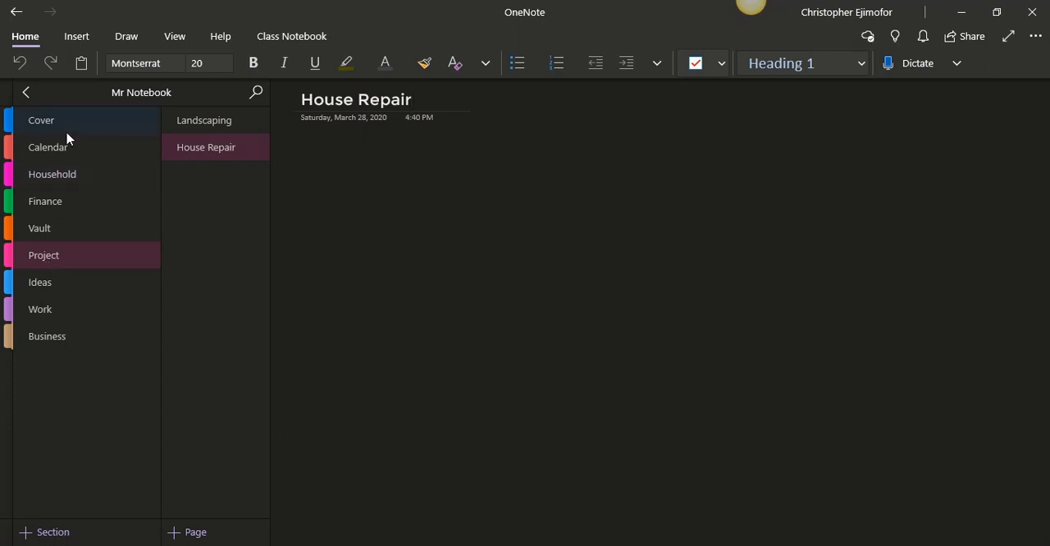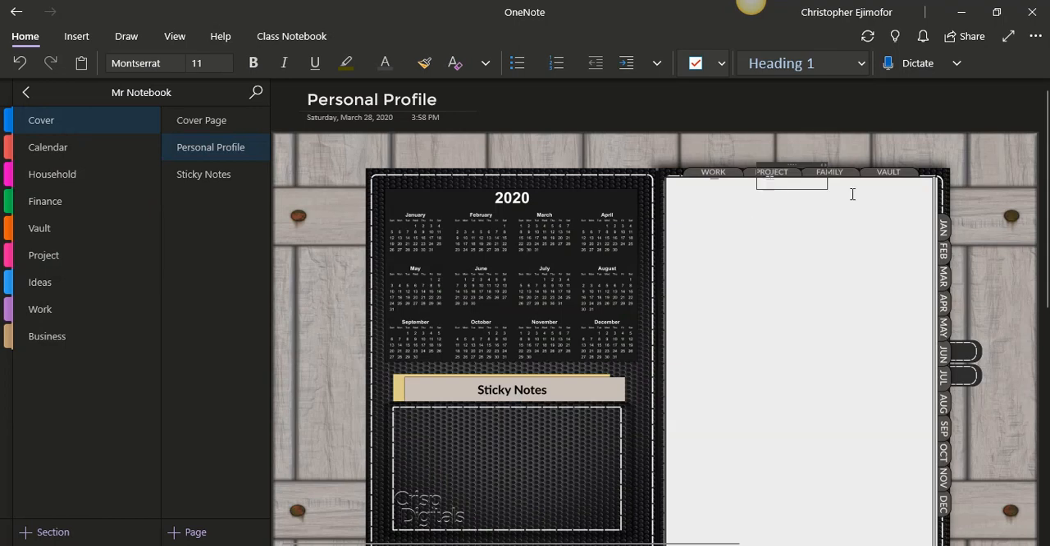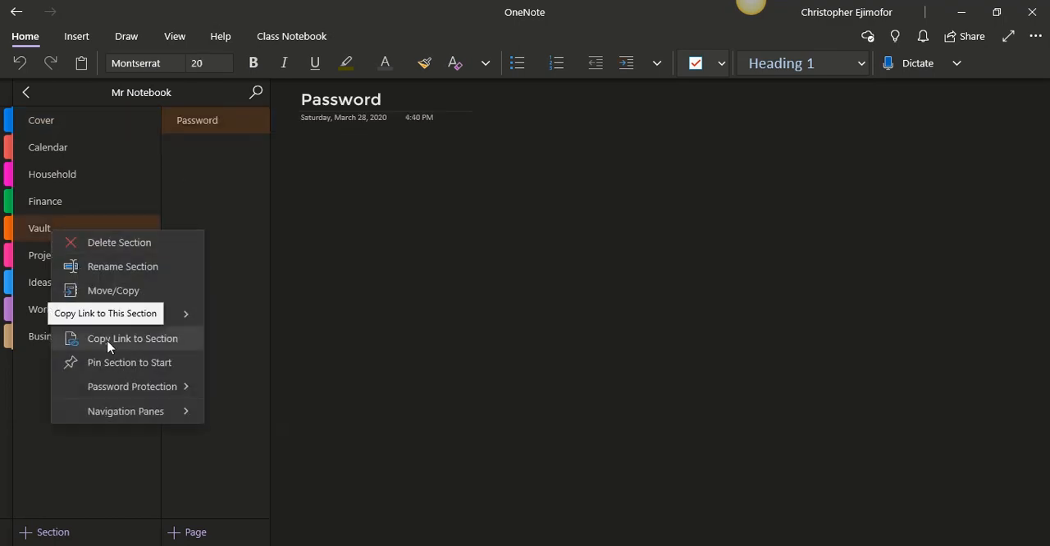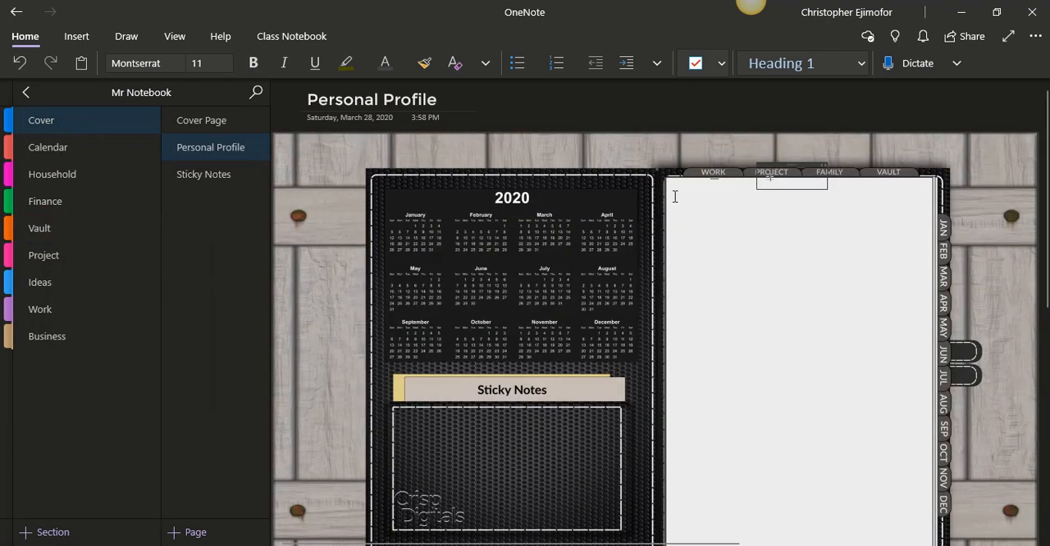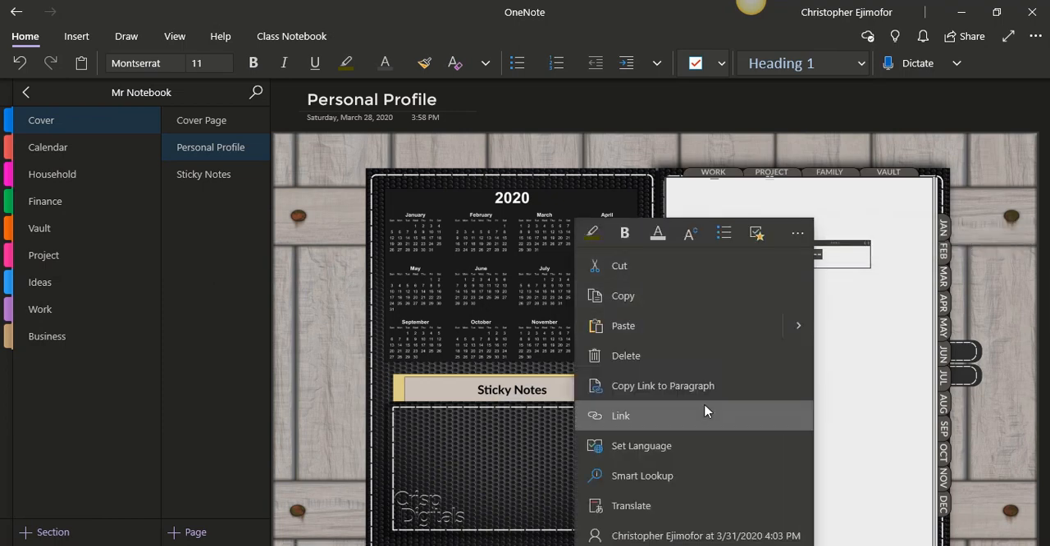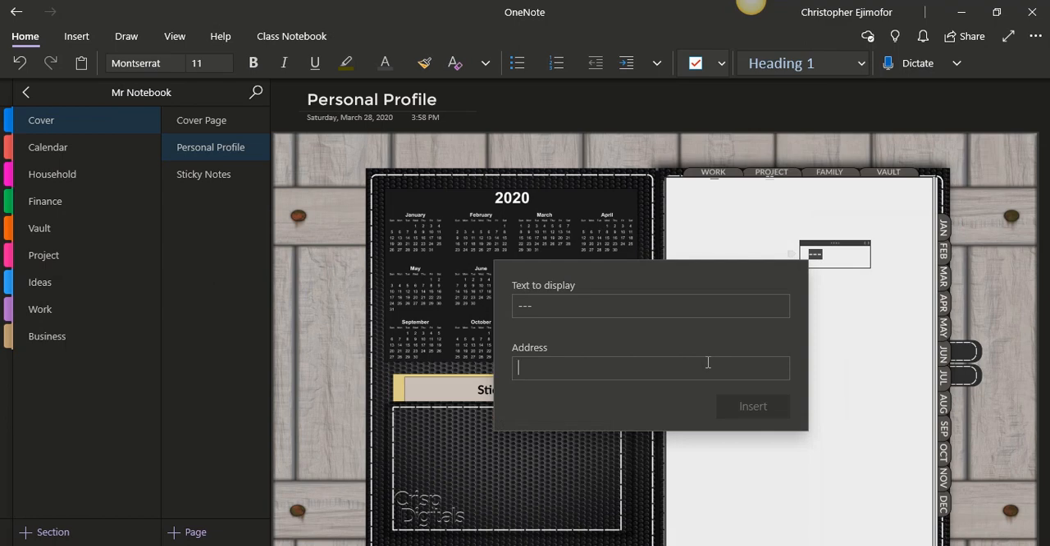Okay, so you can do the rest for family and the vault, whatever you put in your tab, and link it. The link is simple. You just go to wherever you want to link to, right click on it, and go to copy link to section. Then you go back, and if you've created your dotted line, highlight it, right click, go to link, and just paste it.